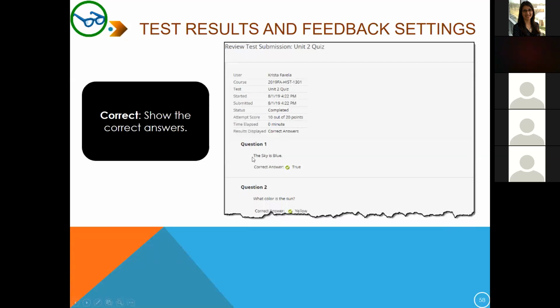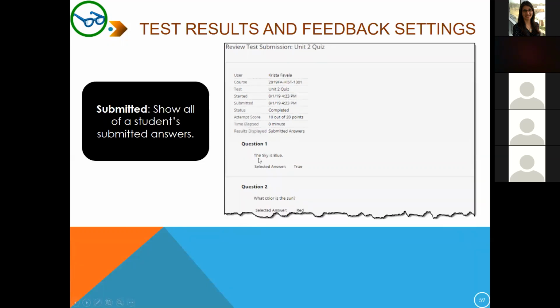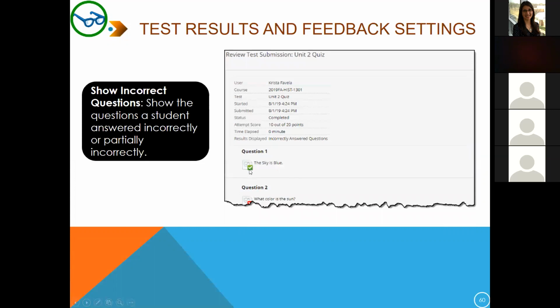Correct answer is then going to show the question and then what the correct answer is. Submitted is then going to show the question and then what they submitted, not necessarily whether it was right or wrong or what the correct answer is, just what they submitted. And then show incorrect is going to give the question and then a green check mark or a red X, basically letting students know whether they got it right or wrong.